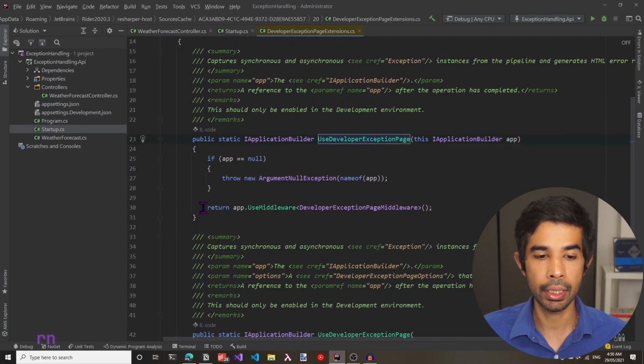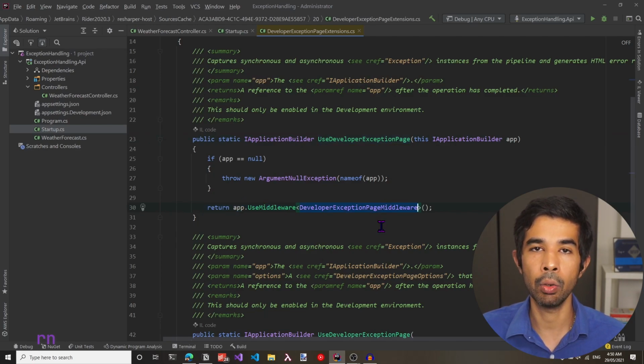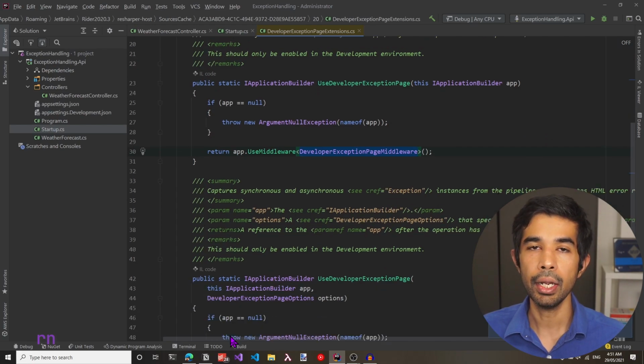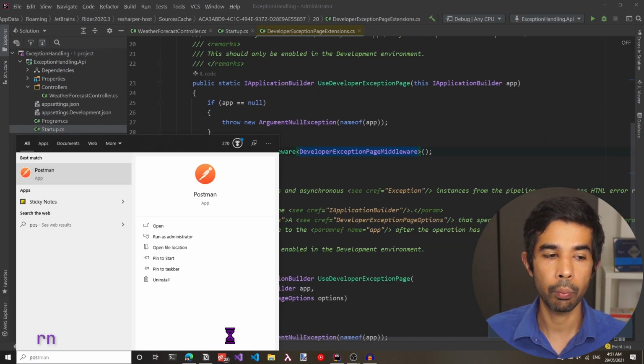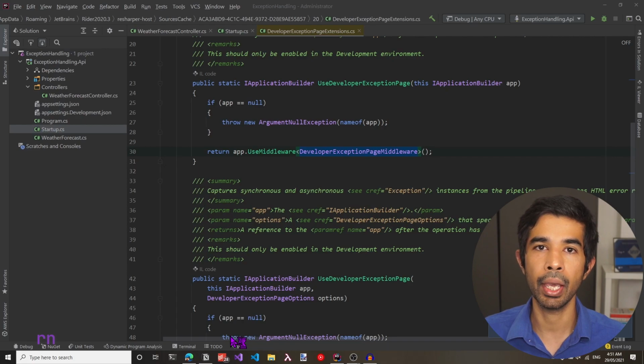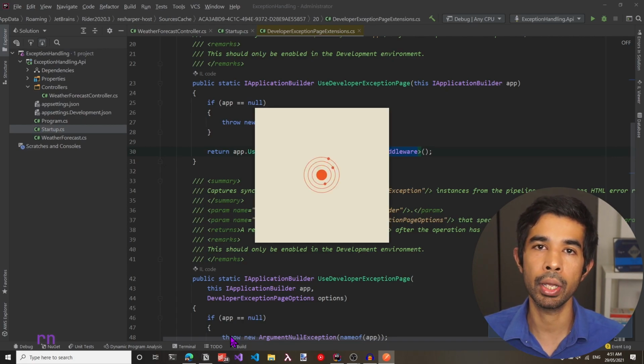So here we can see we are using a middleware, which is the developer exception page middleware. This is responsible for showing that detailed information that we just saw in the browser. Now, depending on how we call this endpoint, this also formats the response slightly differently. To show that, let me open up a tool called Postman, which allows us to make API requests. It's freely available on the internet, and I'll make sure to drop a link in the description to download this.